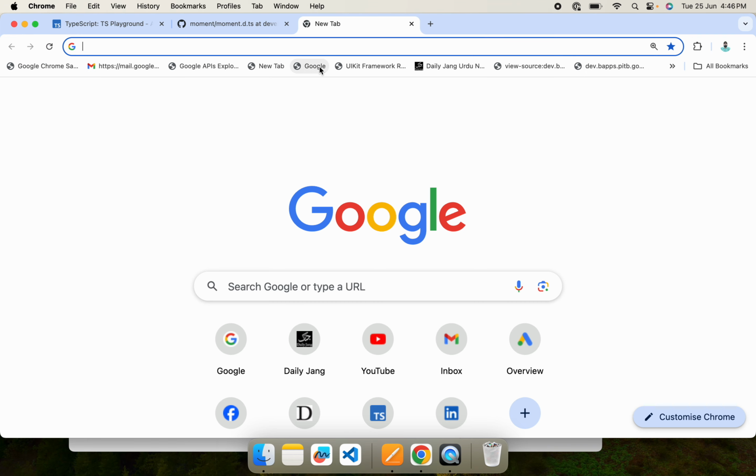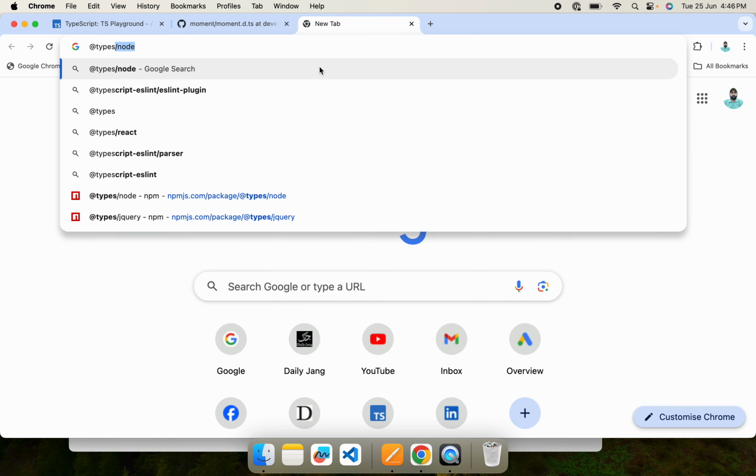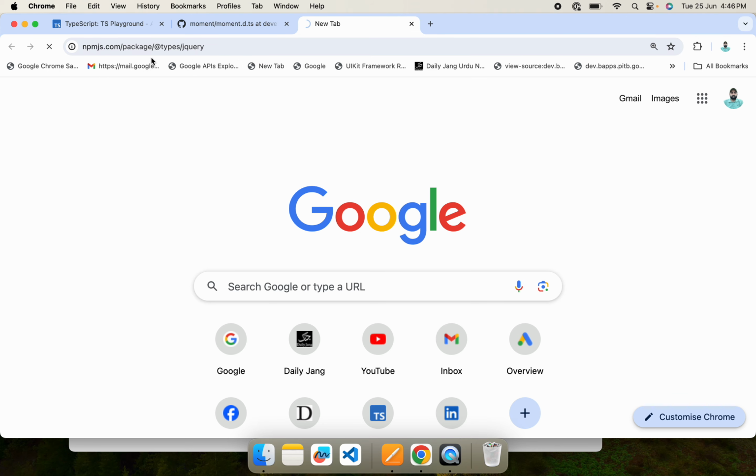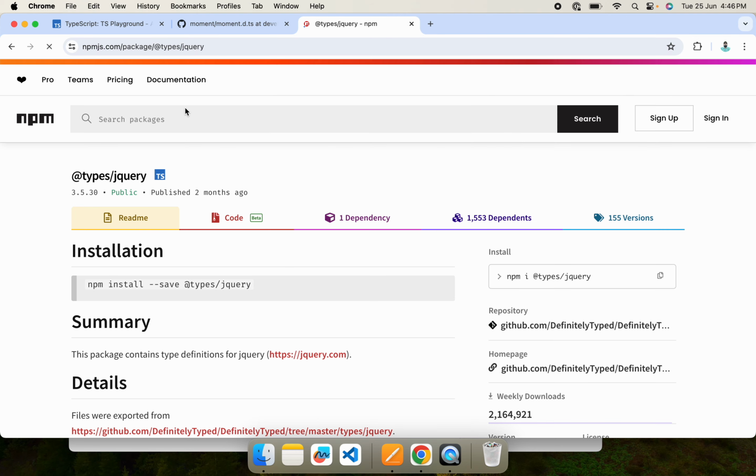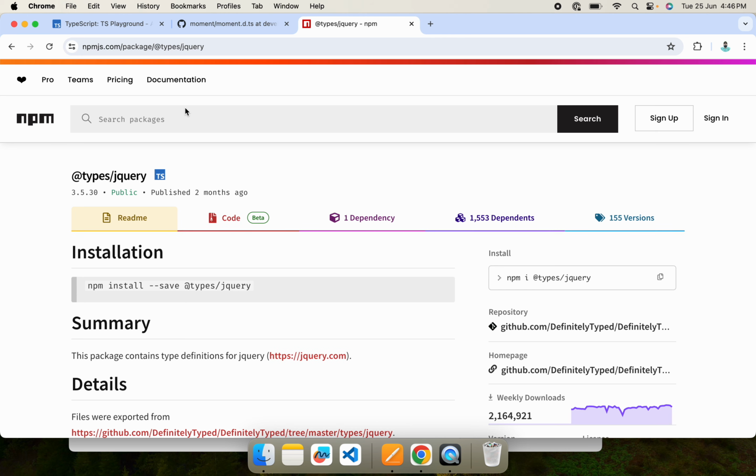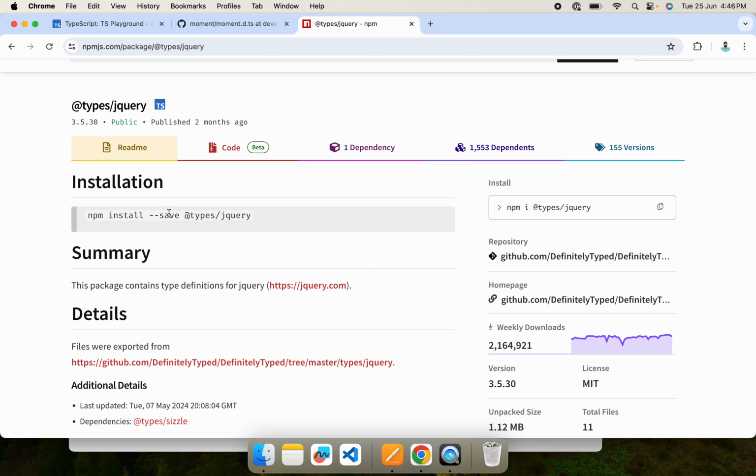We have basically the types repo on npm as well, and you can find types already defined for any of the libraries here, and these can be installed through this command. One thing to remember is that these types are going to be dev dependencies, right? They are not our production or runtime dependencies, rather they go into the dev mode.